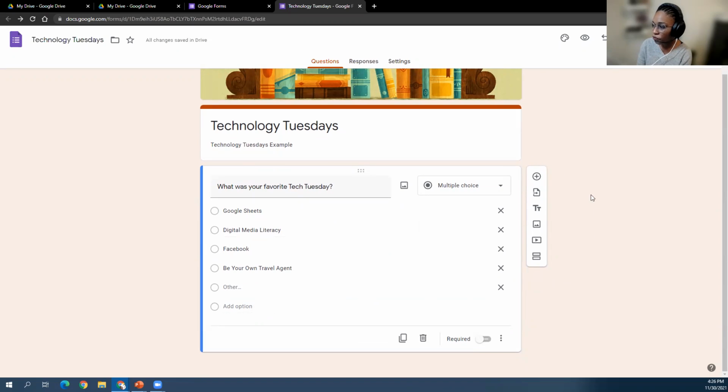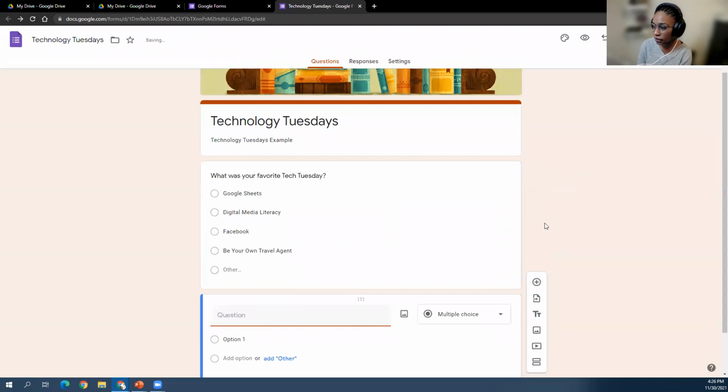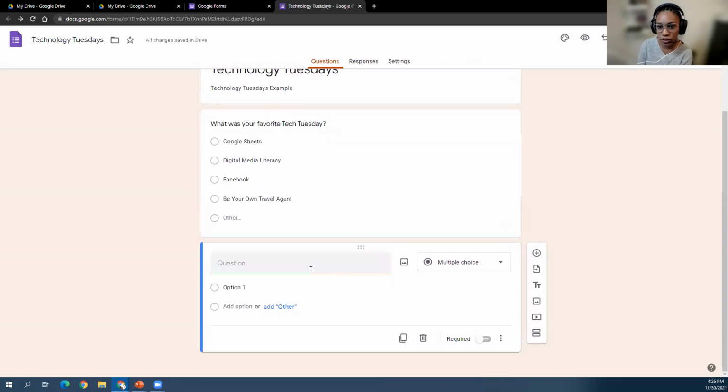Now, here is that question formatting area I spoke a little bit about earlier. Here's where we're going to add a new question just by clicking on that plus sign there, and you see another box for a distinct question has popped up for us. We can also do things like import questions from previous forms.